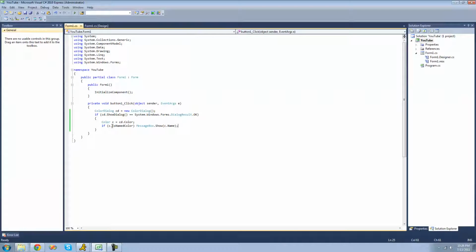You can also check to see if it's a known color or not. And the difference between a named color and a known color is that the known color mainly has colors in it that are used for Windows properties, like scroll bars or buttons or things like that. And in order to see the name of a known color, you're going to do .ToKnownColor and then convert that into a string to see the name of it as a known color.